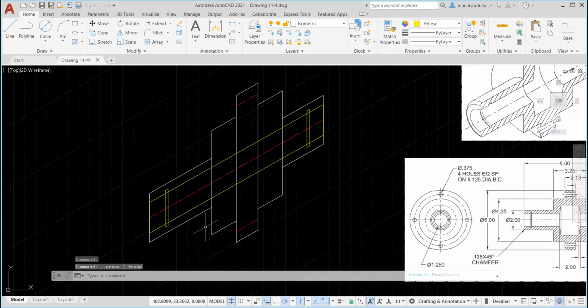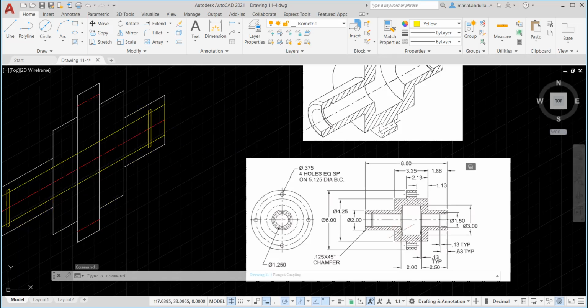Okay, I don't need it, so I can delete it. Here I finished these two. I need to draw some more lines inside. Okay, so let's see the lines here. I need to get a line, and the distance here, let's check the distance.